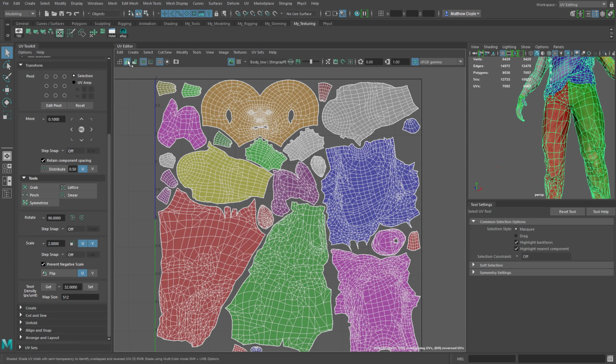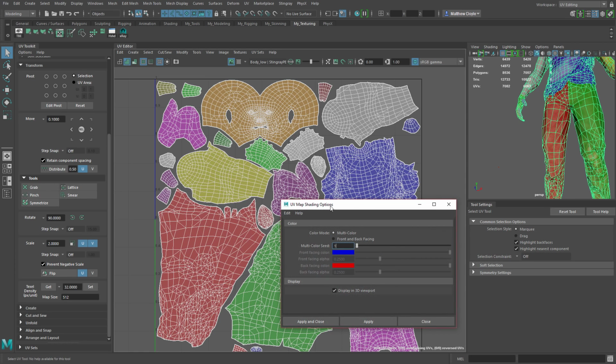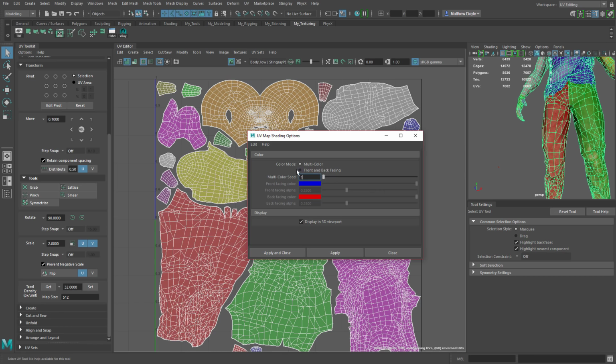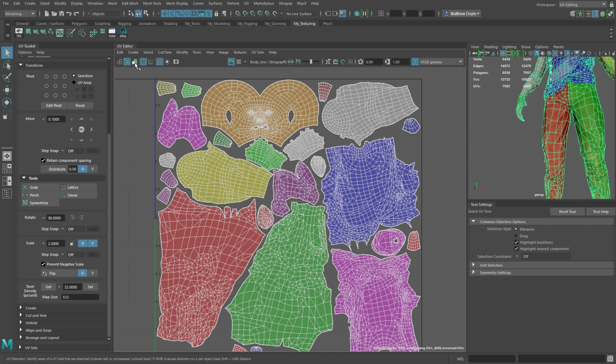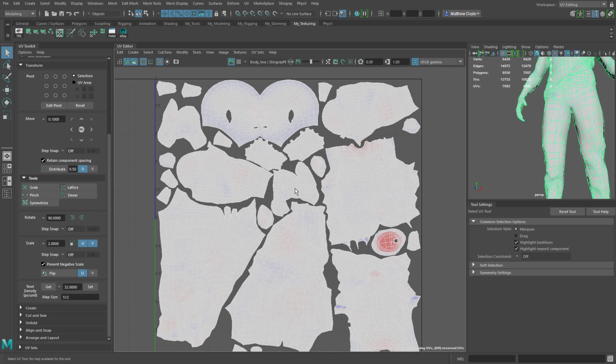And if we shift left mouse button on that icon, we'll get the actual shading options. So we can change to front and back facing, where it's shading the front facing UV coordinates differently than the back facing based on the normal direction. We can also change the colors that are being used and so forth. Next up, we have UV distortion. We can turn that on, and it shows us where our UVs are having distortion issues, where the UVs are maybe too close together.